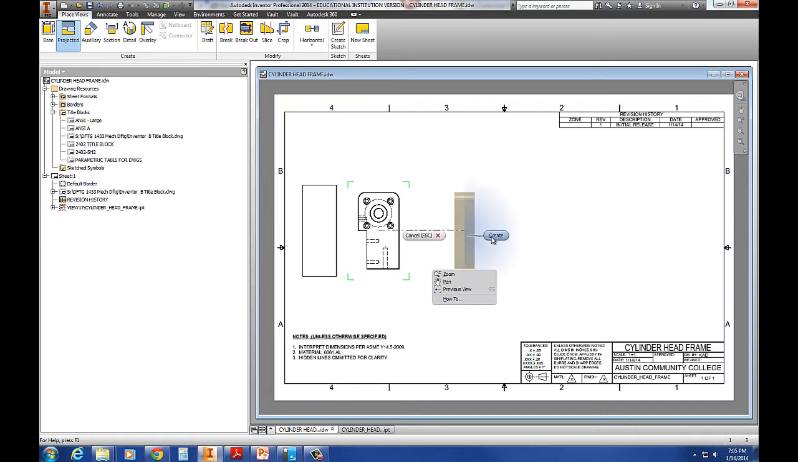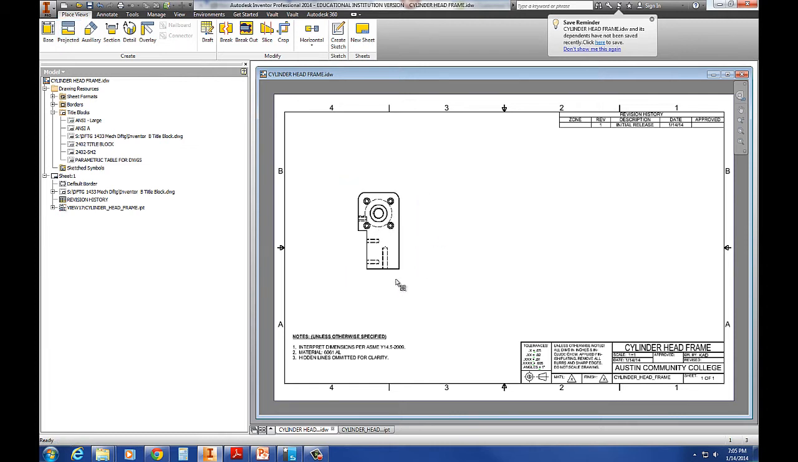So I'm going to right click and say create. If you can't understand what it wants you to do, right click. So if it doesn't stop creating views, just right click. I'm going to hit escape out of that. Let's go ahead, and I should have done this before, but I'm going to make projected views now.